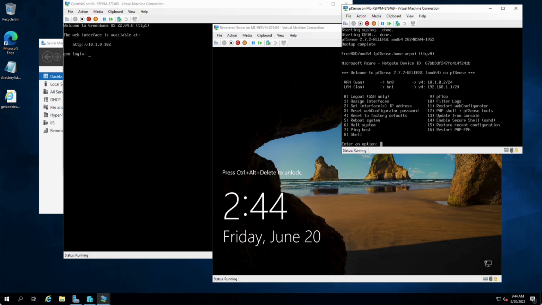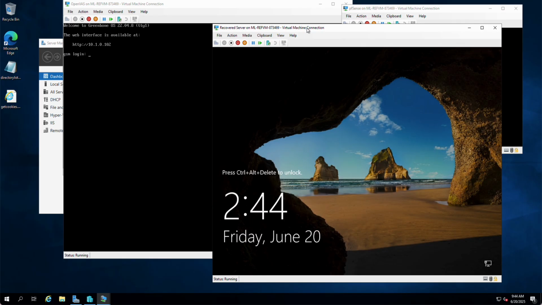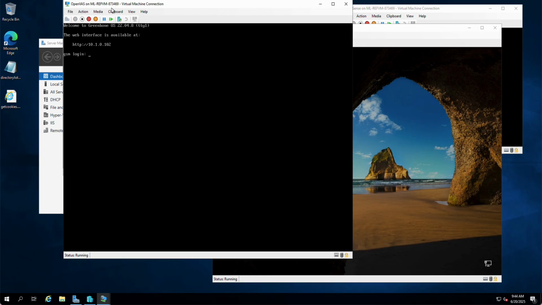Welcome back. We have already logged in to our Azure virtual machine. We have already started up our pfSense. Our Windows server is also started up. It's behind our firewall, and then we have OpenVAS running that is ready to do some scanning. So what we're going to do today is talk about firewall rules.